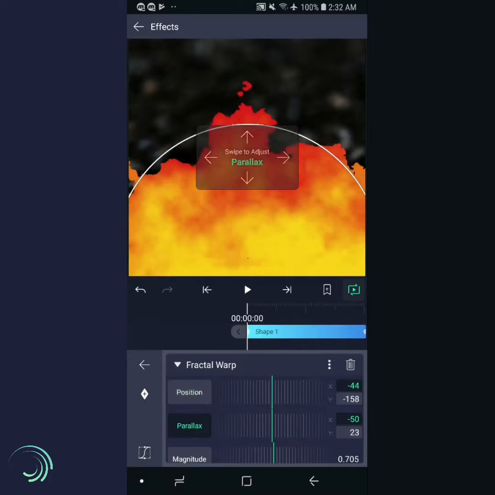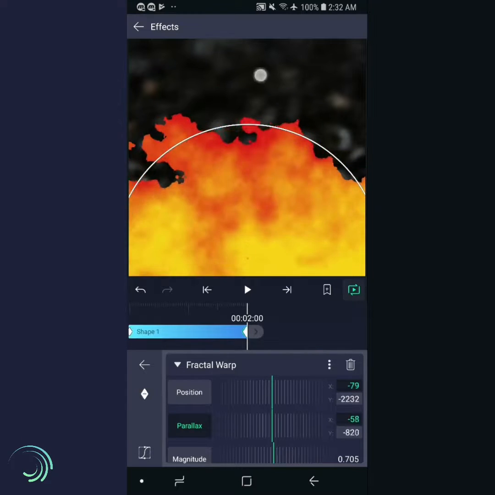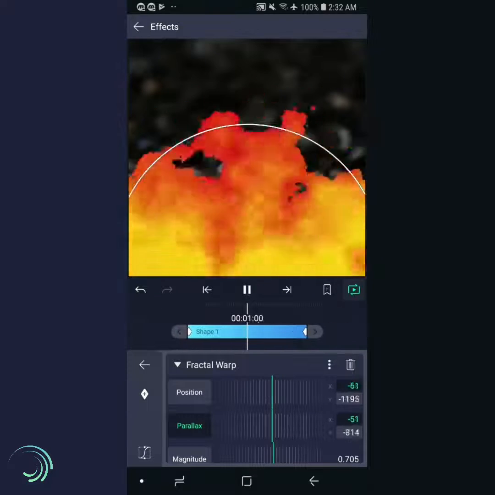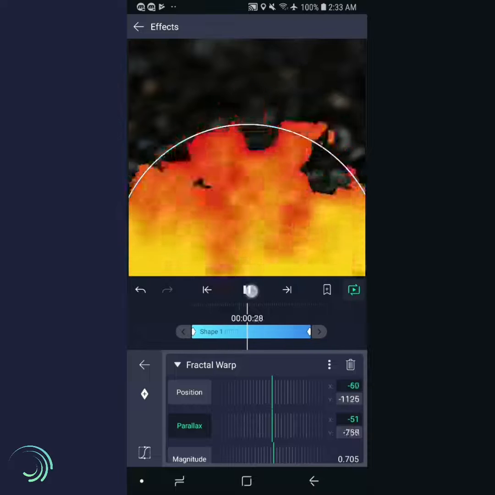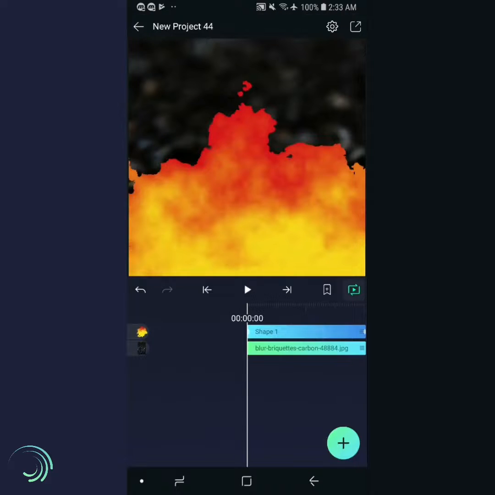Select Parallax, scroll to the beginning, add a keyframe, then scroll to the end and swipe up about 2 times. Let's preview it one more time. Okay, there's one more thing we can do to make this look a little bit nicer.